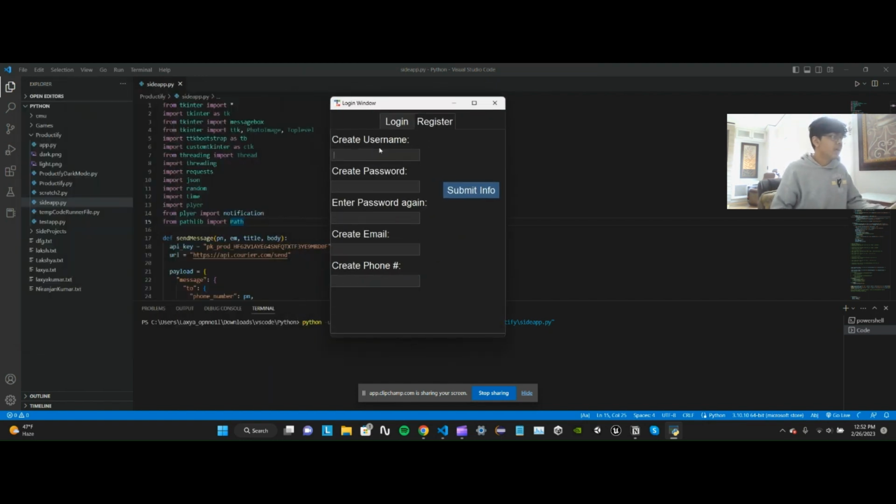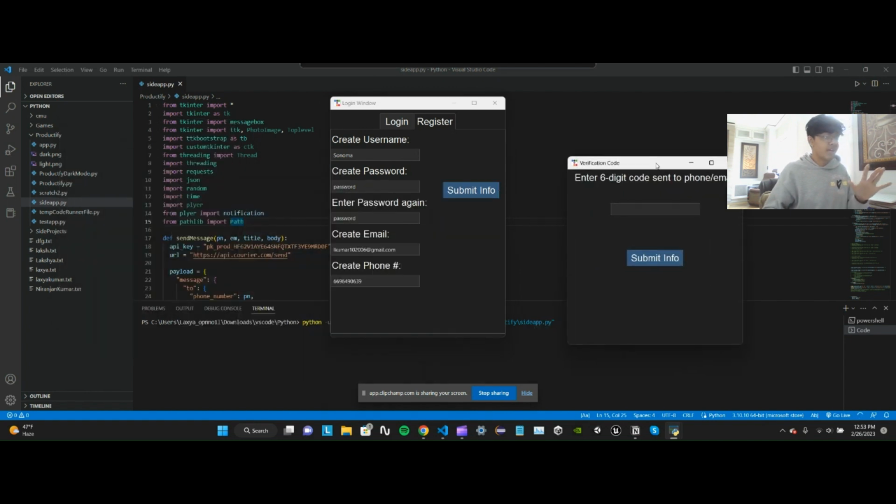So here you can register, right? There's just a login window. So I'll just say Sonoma, and then I'm just gonna do my email because I want to show the notification system. And then same thing with my phone number. So if you've already guessed, yeah, it does send the notifications to your phone and to your email and even to your display screen. So when we click submit info, we have a verification system.